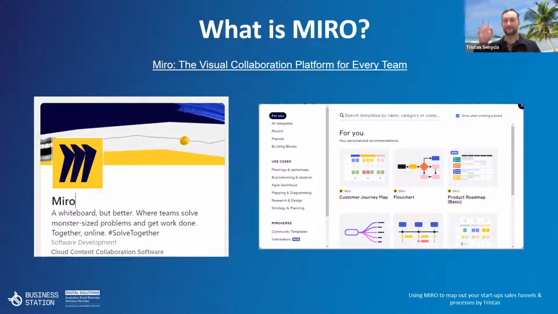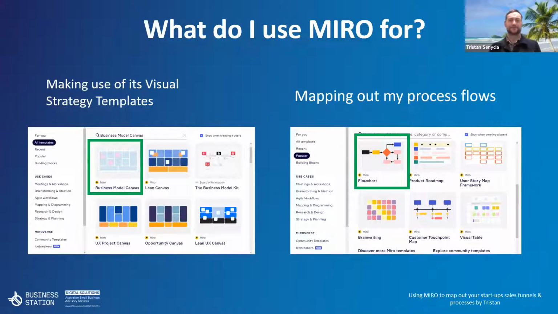You can move things around really easily. One of the reasons why I use it is that you can move the sticky notes around, you can change the colors, you can type things on them. So it is like a whiteboard that you actually attach sticky notes to, in a certain respect. The 2 main uses I have for MIRO are making use of the visual strategy templates, and of course mapping out my process flows.